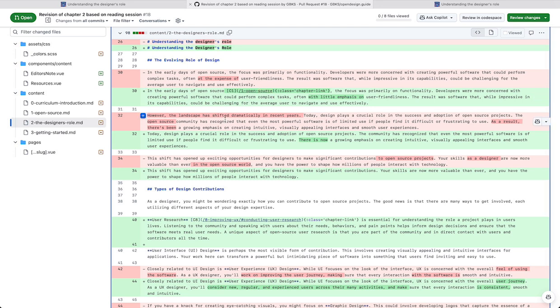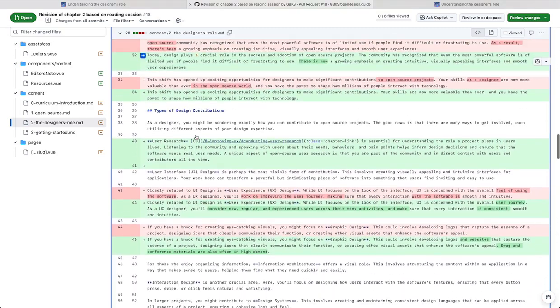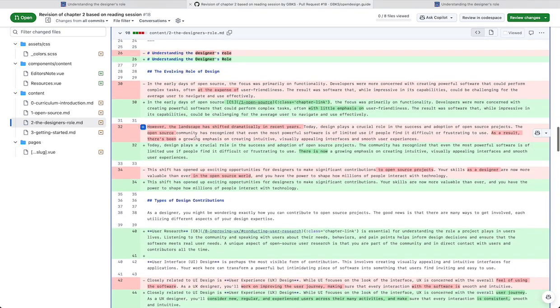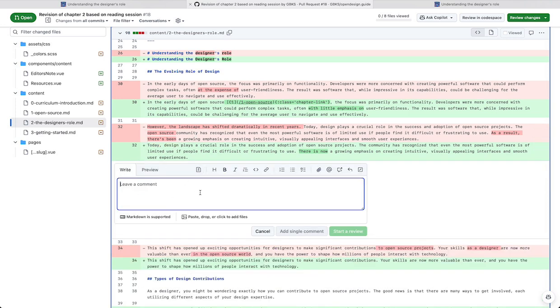And so I can go in here, and if everything looks good to me, then I'm like, okay. But if, let's say, I don't agree with something, then I can just press the little plus button and I say, I don't think this change makes the copy more clear.